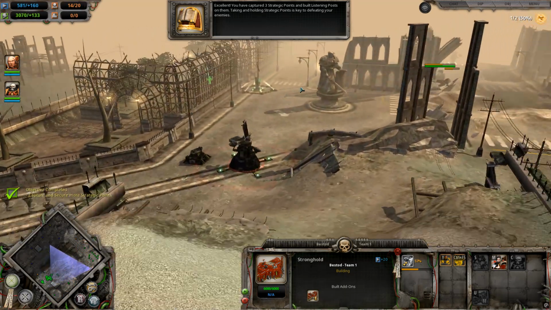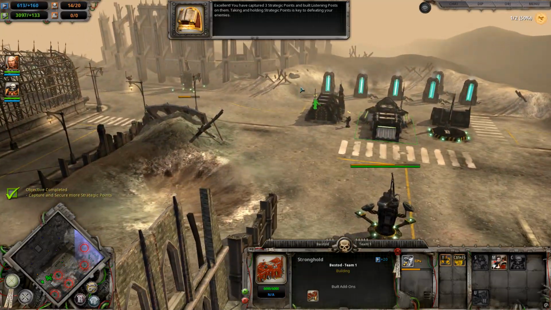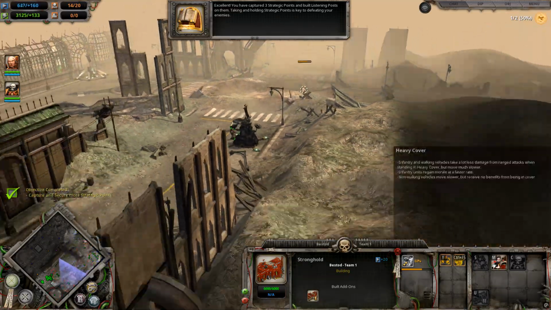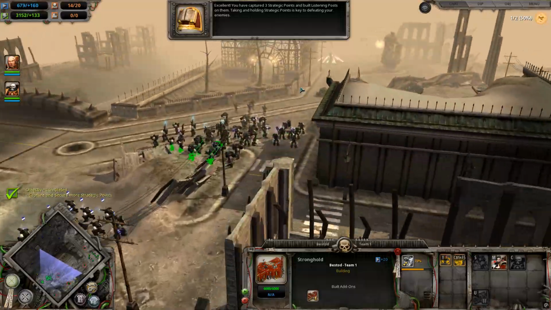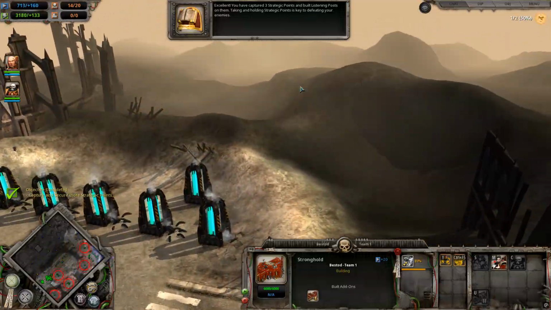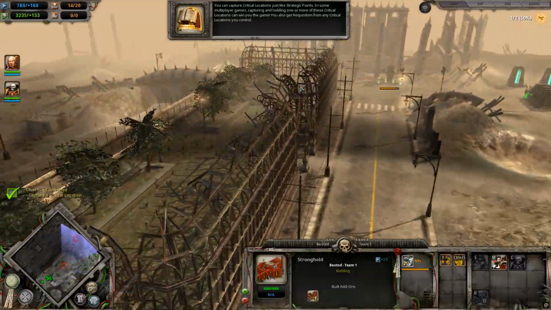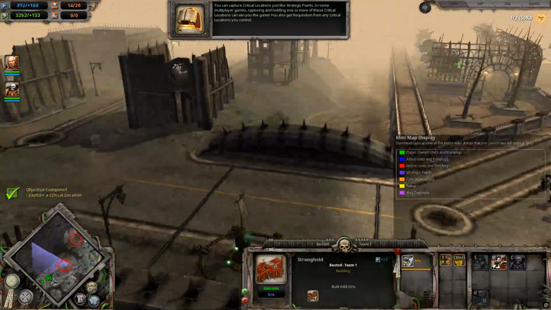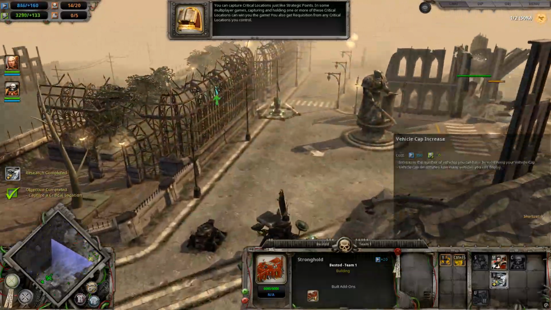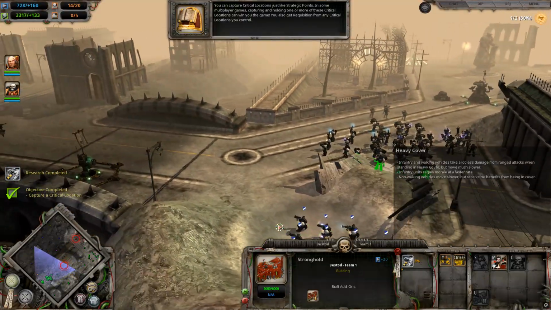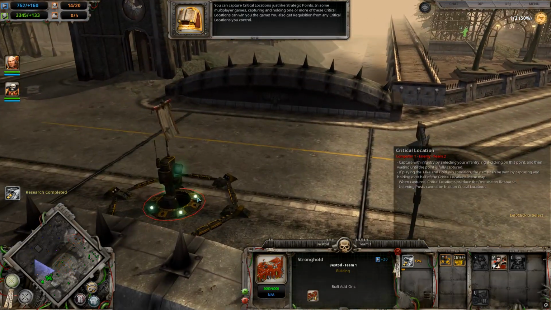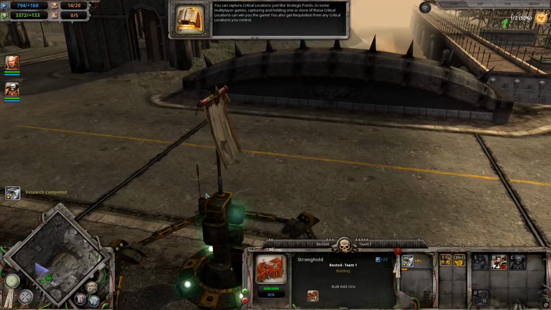Excellent. You have captured 3 strategic points and built listening posts on them. Taking and holding strategic points is key to defeating your enemies. You can capture critical locations just like strategic points. In some multiplayer games, capturing and holding one or more of these critical locations can win you the game. You also get requisition from any critical locations you control.